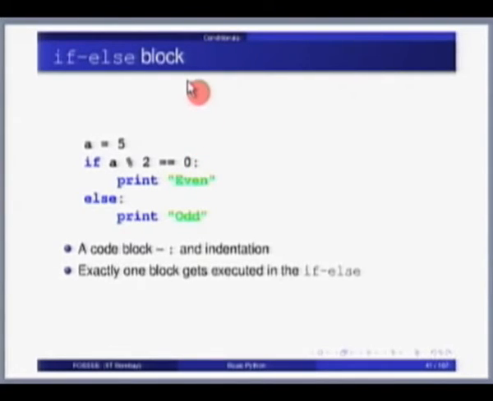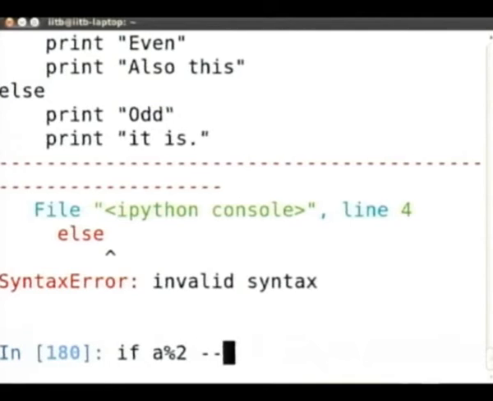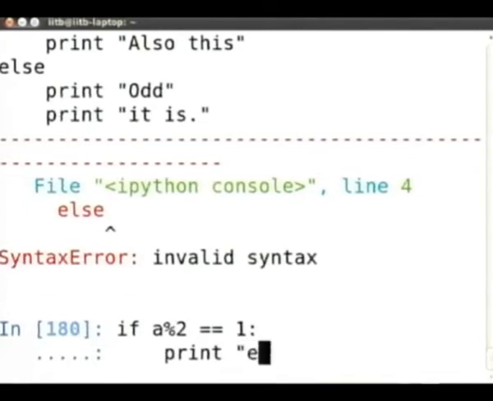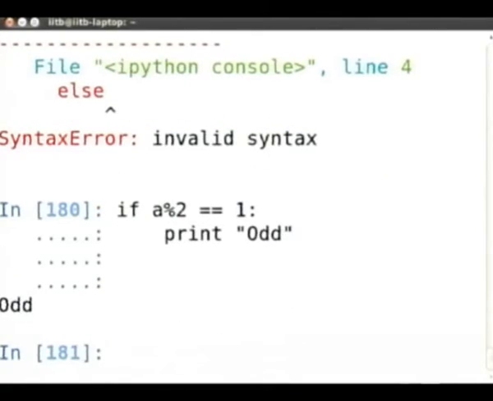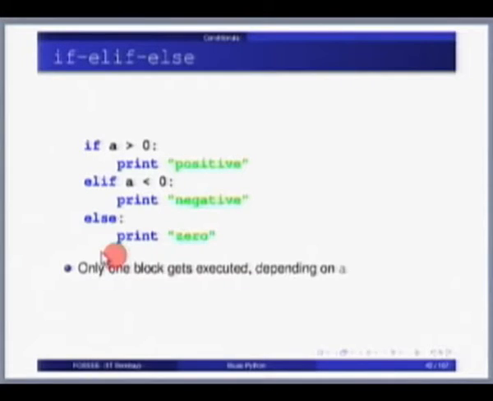Okay. Now, if you don't have an else, that's fine. So I can say if a percentage 2, that is also fine. Else is not compulsory. But often you will say if, else if, right. So instead of else if, there is a thing called elif, it's kind of like bash.